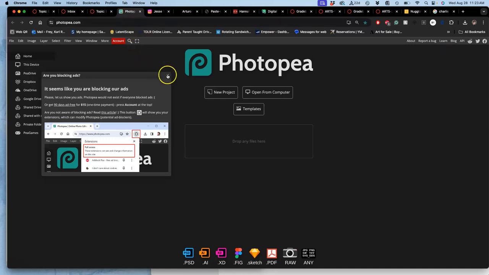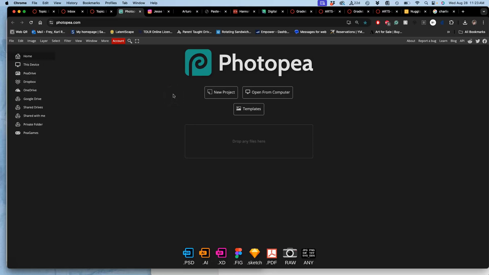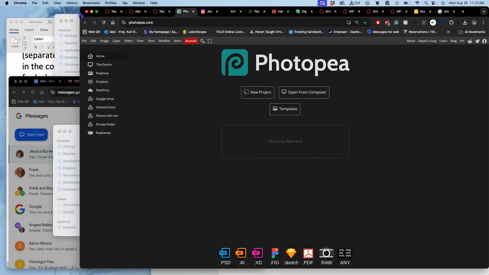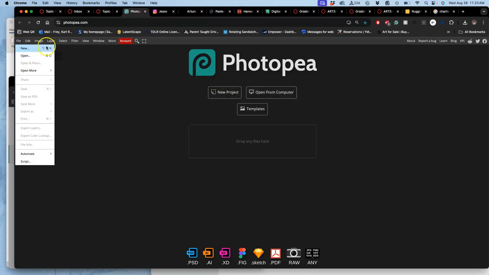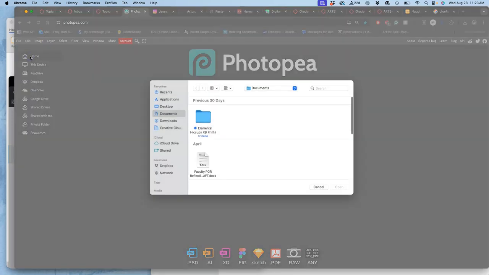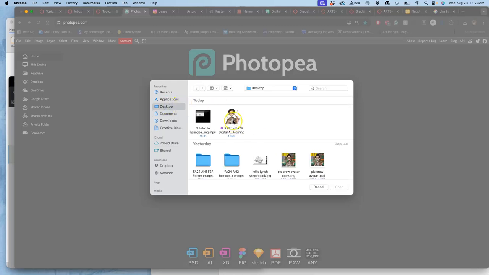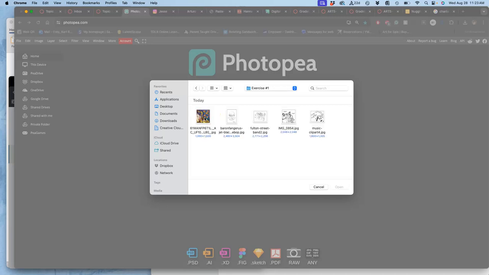So how do we do Photopea? I've opened up Photopea.com. Basically, what I need to do is open a file. There's a few ways to do that. I can drag the file onto here to automatically open it. I can click on Open from Computer, and that's probably the easiest thing. I can also go to File, Open. So I'm going to say File, Open. And then I have to find my images. I know they're on the desktop, and I know they're in my folder. So I'm going to open up my Exercise 1 folder. And what is my favorite image here?